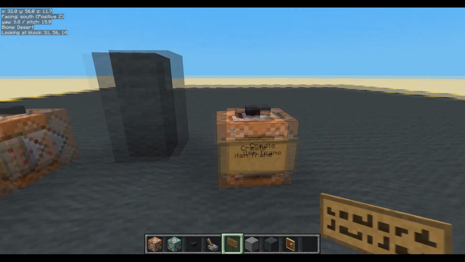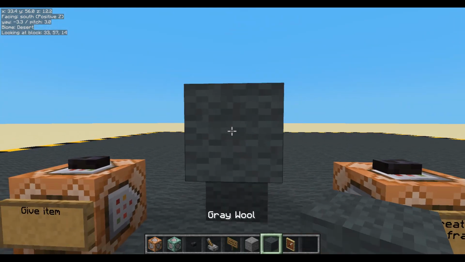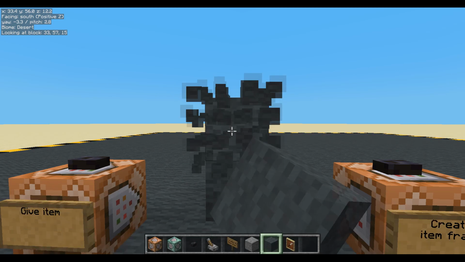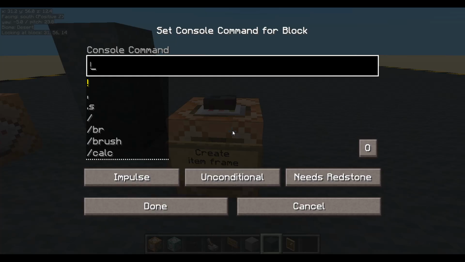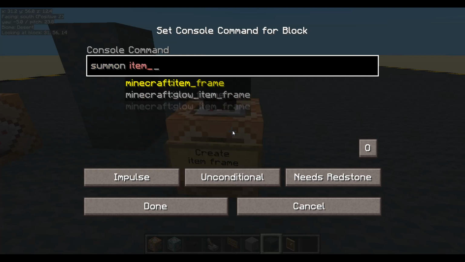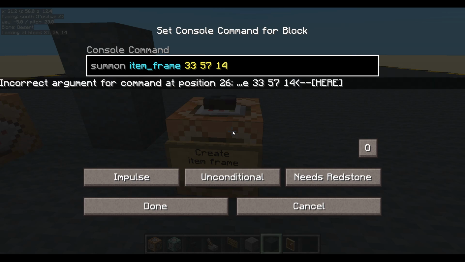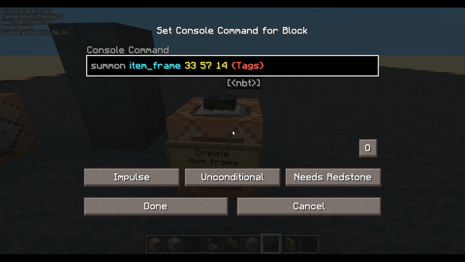Okay, let's break that now. And we'll get the coordinates of this block. We are going to summon an item frame at those coordinates. And I'm going to give it a tag. That's the main reason we're summoning it instead of just placing it. What should we call it? whoPlacedFrame. That's a strange name, but that's what we're going to call it.